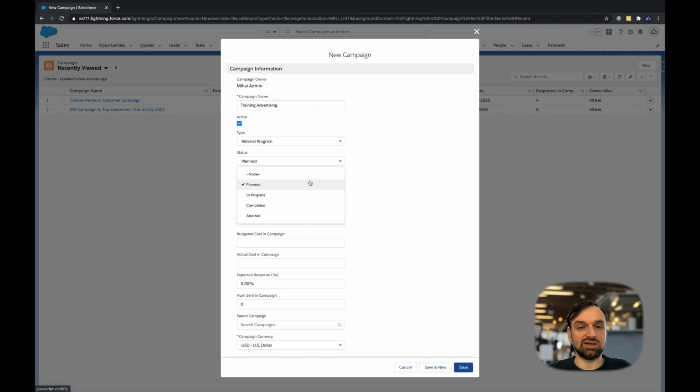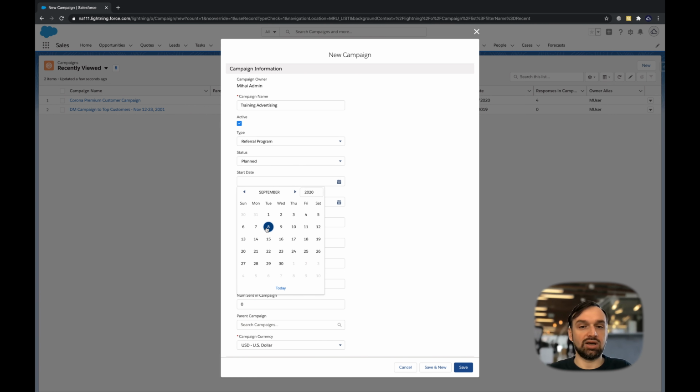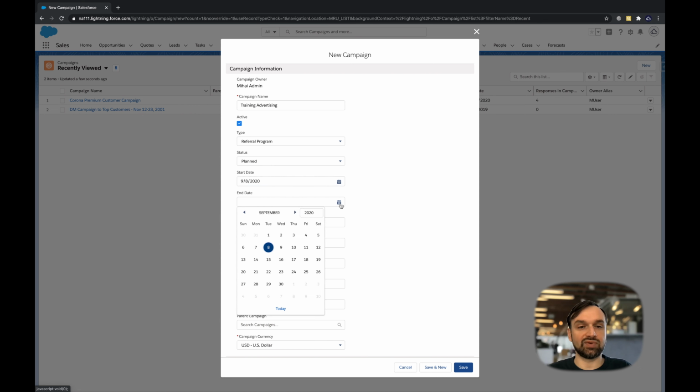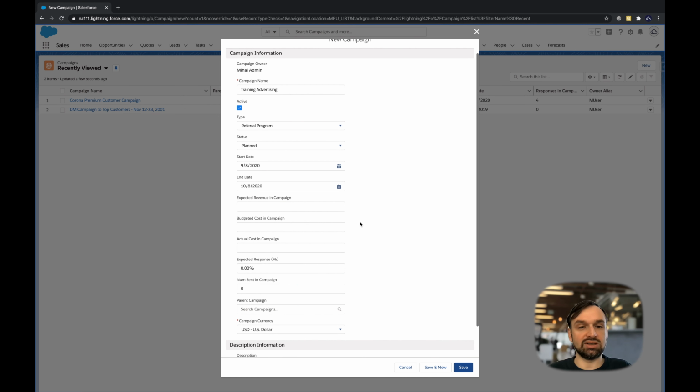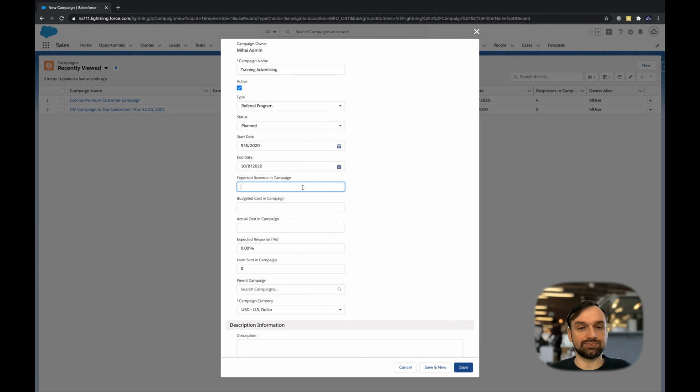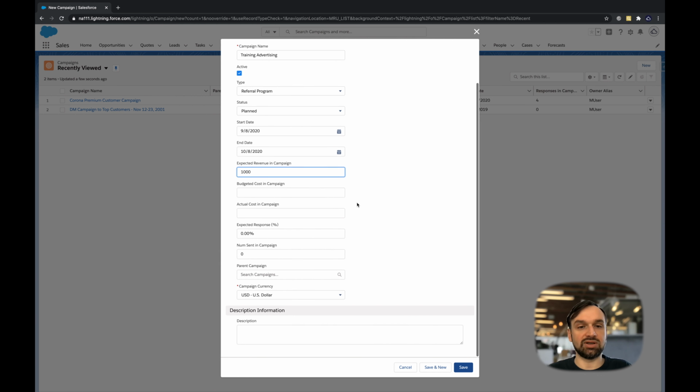Next, I'll move to the status. This is the status of the campaign. So currently we're in the planning phase, and I will define campaign run date. So in between which days our campaign will run, after which the status of this campaign will be changed. Next, I'll move to the expected revenue in the campaign. So how much revenue I'm expecting to gain from running this campaign.